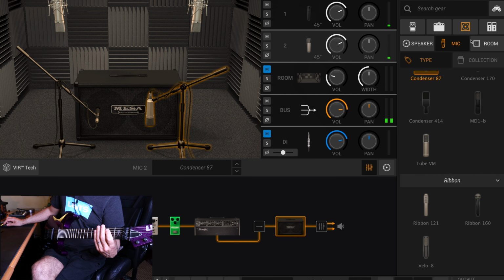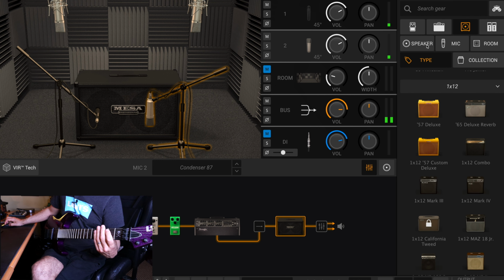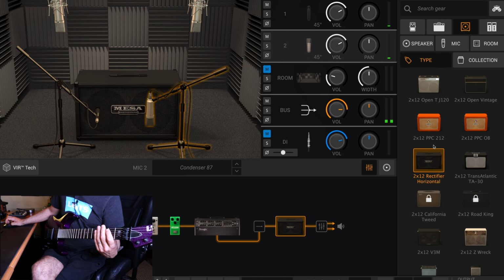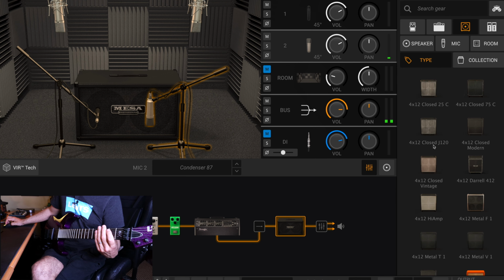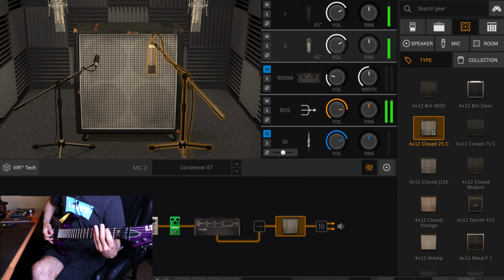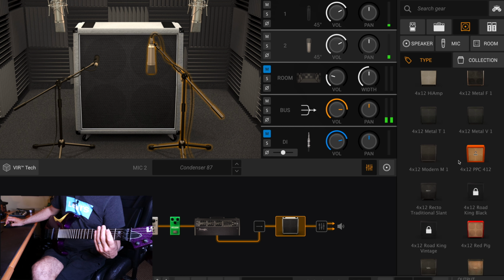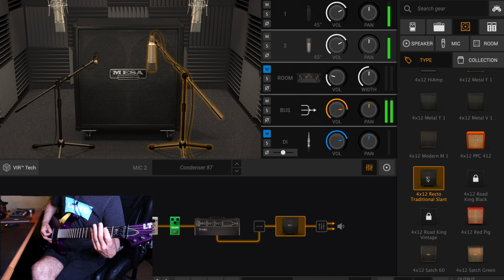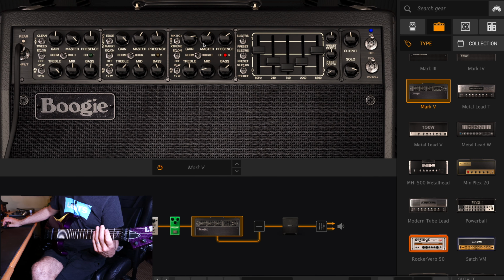Let's go to the speakers or the cabs again. No, this is amps, speakers. And let's choose again the 4x12 by Mesa. So you can choose a lot of different kinds of cabinets here. I don't know. Braid Silver. And then you have to adjust accordingly. So I'm going to stick with Recto Traditional Slant. Now, one thing, I think this will be better with a custom IR. It will probably do a lot more justice to the tone. Now it's a little too low in volume.